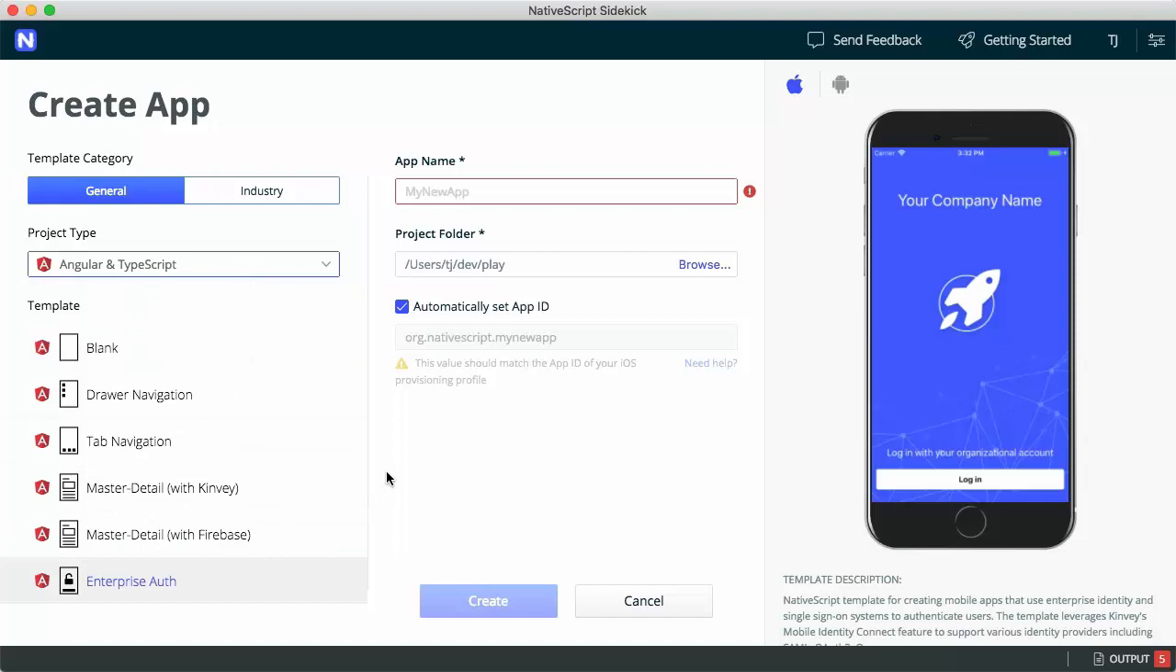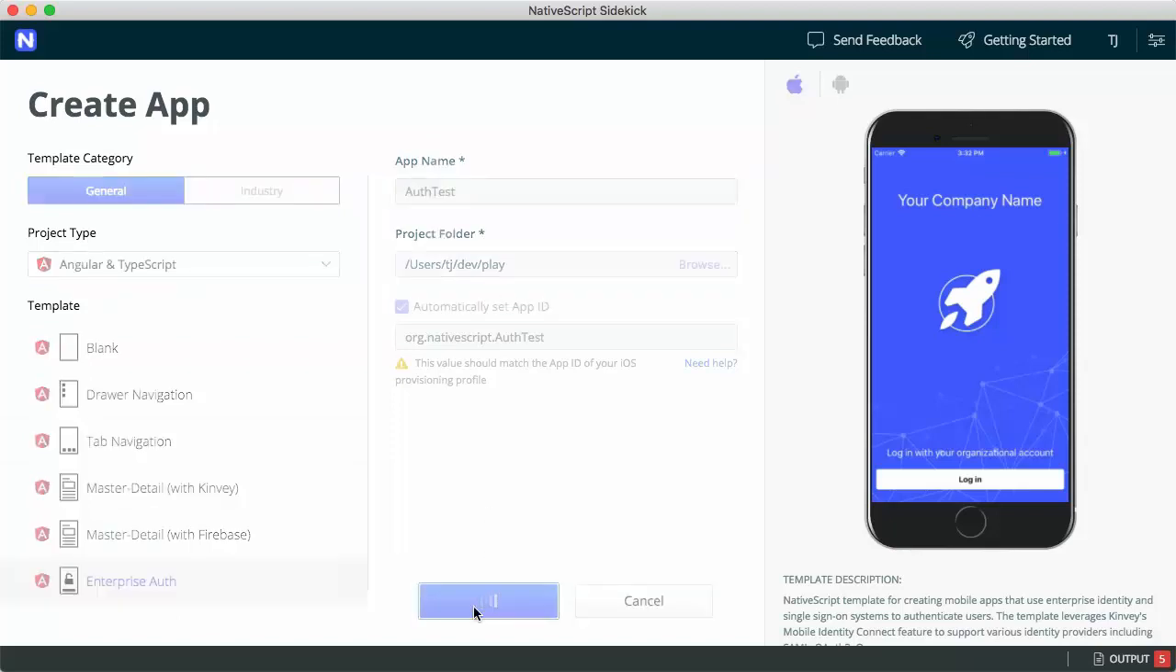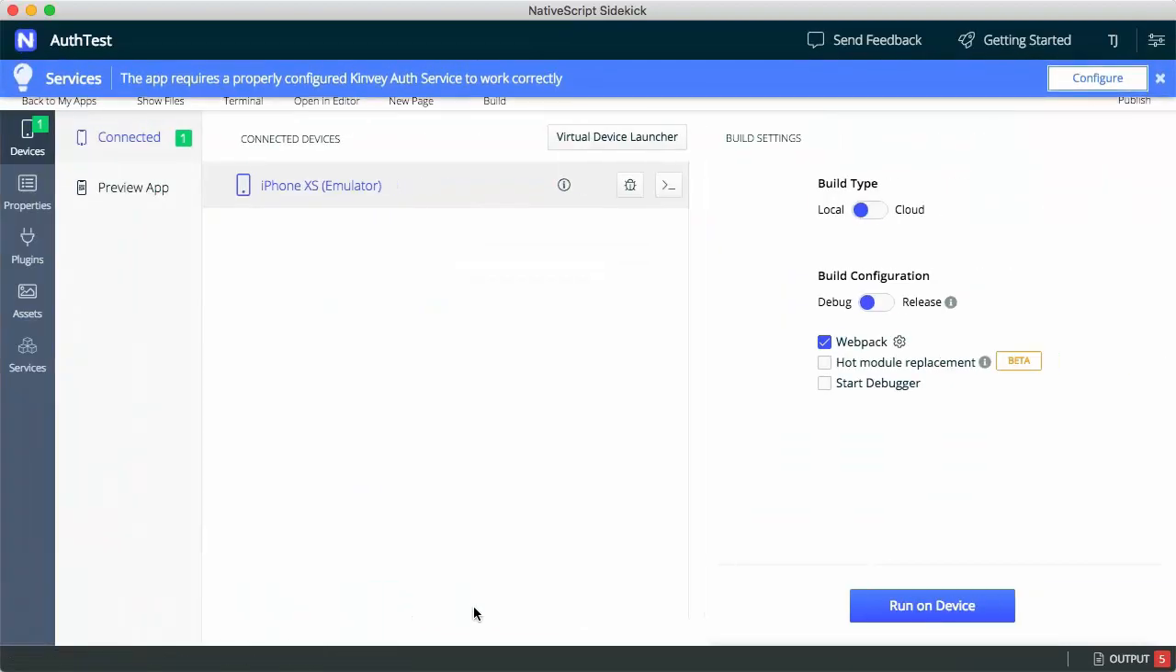This is a demo on enterprise auth, so let's go with the enterprise auth template here. We'll give this new app a name and go ahead and create this new app. This process will take a few seconds to complete as it's scaffolding out a new application for us. And when it finishes, you'll see this screen, which is the main dashboard for your new app.